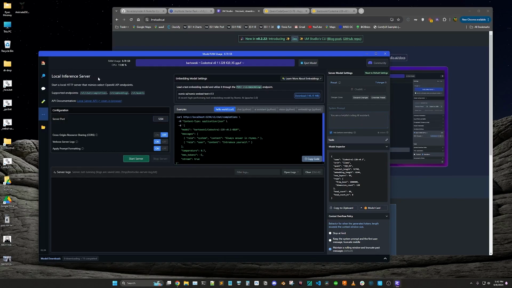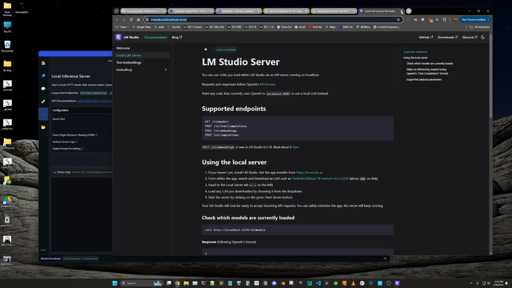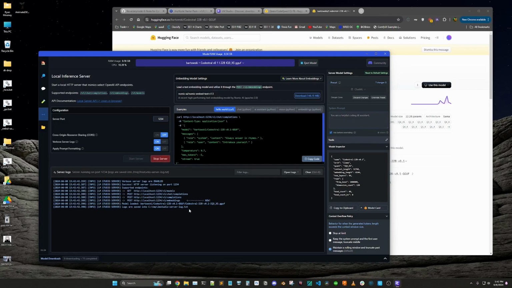So after that, we're going to want to go down to the local server. Local server is, again, pretty simple. You can change the server port if you like. I like to leave on verbose because it's going to show me as it writes the prompt down here. And you can also click here and get some info on the way that it emulates an OpenAI API endpoint. So we're gonna start the server, and it's working. That's great.